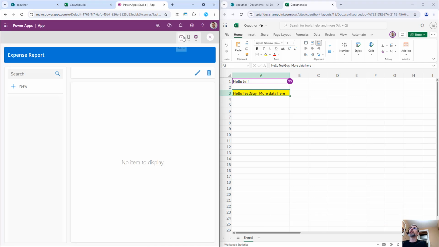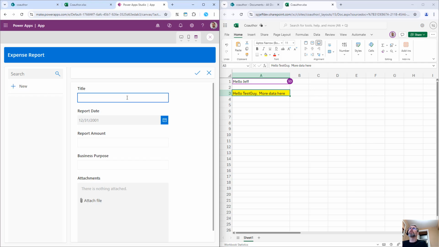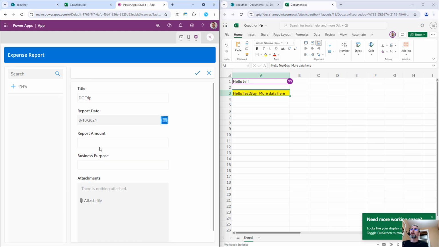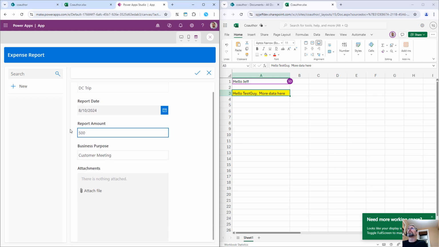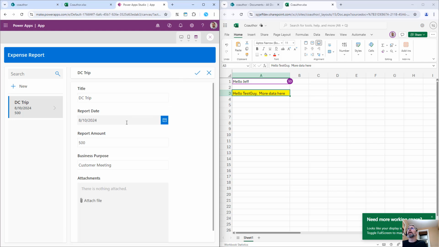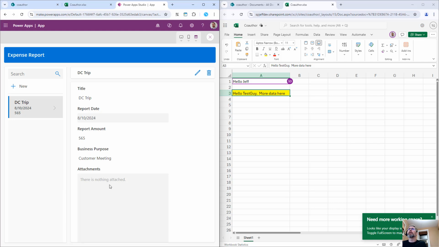Now with our app created, we'll just hit play and kind of go through things and put in DC trip. We'll put in report date as of today, report amount, $500, business purpose, customer meeting, no attachments, and we'll hit save. Easy enough. So we have an app going, we can edit, we can do corrections on it, we can modify anything that we need to. So we have a very basic Power App.